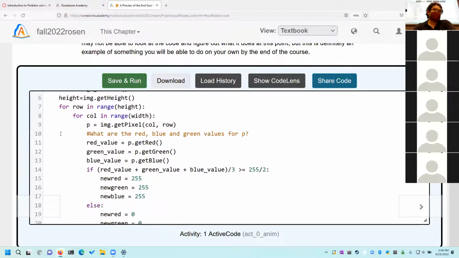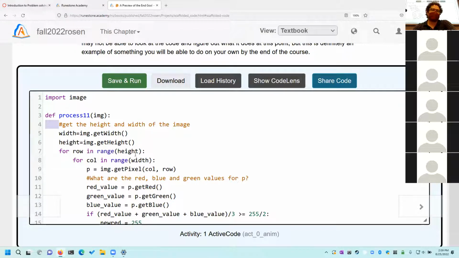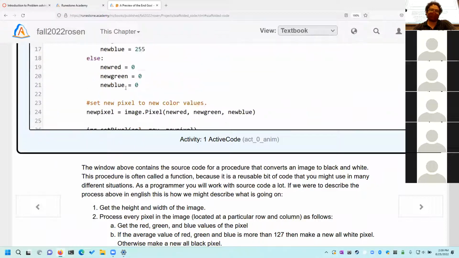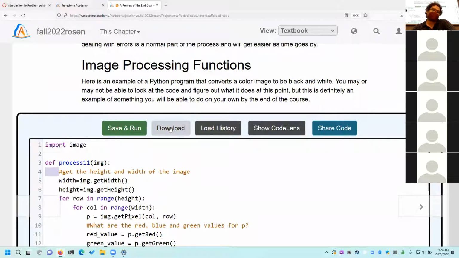So there's other things here like row and range, height and stuff. But honestly, again, we don't need to really understand this stuff. What we do need to know is, how do we run this? Well, obviously download would give you a copy of it.